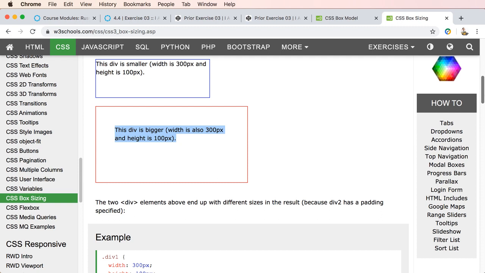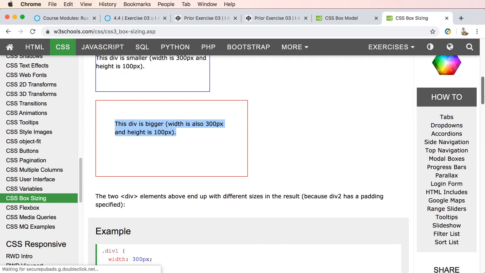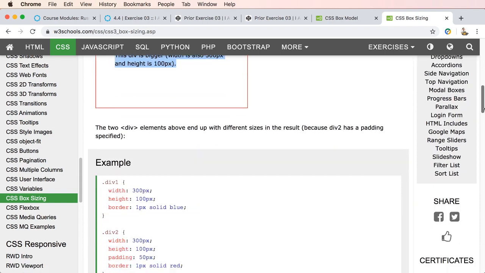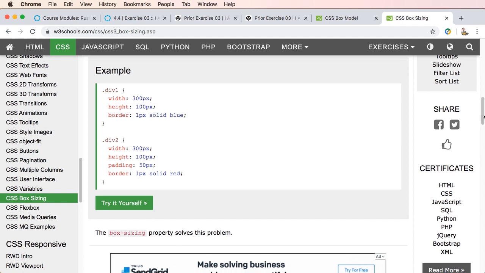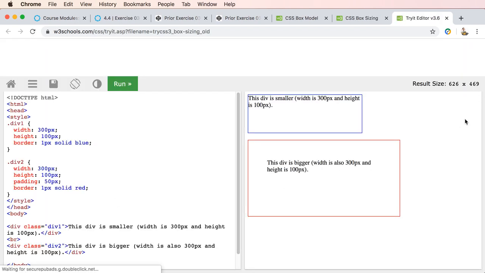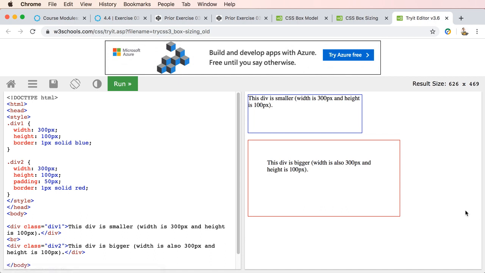And that's because in the CSS box model, we have to add the content, the padding, the border, and the margin. All right, so this is a really nice, and I've mentioned this before, but this is a really nice feature in W3 Schools. Let's go ahead and try it for yourself.